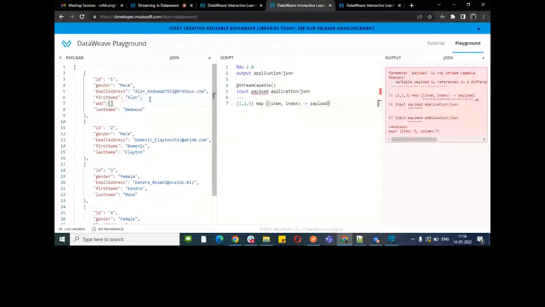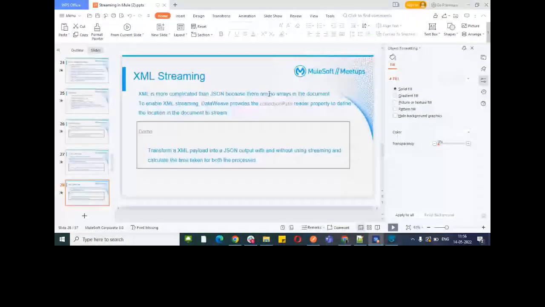And we have XML streaming. XML streaming is more complicated than JSON because there are no arrays in the document. We have collections. To enable XML streaming, we need to set streaming equal to true, as well as set a collection path. So we need to set the collection path reader property to define the location in the document to stream. Let's see how we can transform our XML payload to JSON.